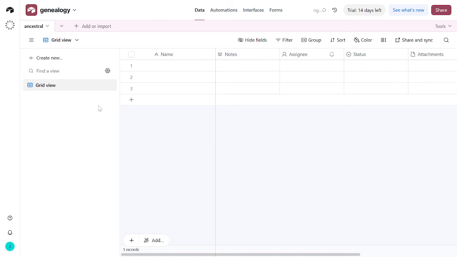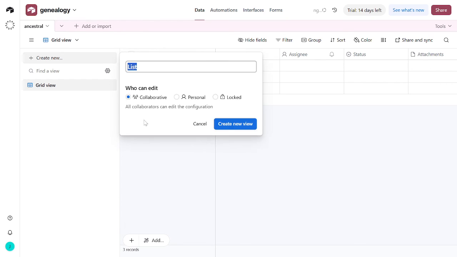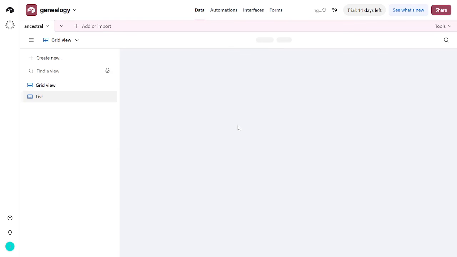Last but not least, let's use views. Views allow you to filter, group, and sort your data to your preference. For example, you could have a view showing all ancestors born in a specific location. To set this up, click on Add View. This helps us because it allows us to see our data from different angles, aiding our research process.